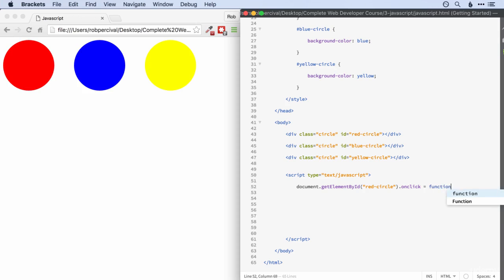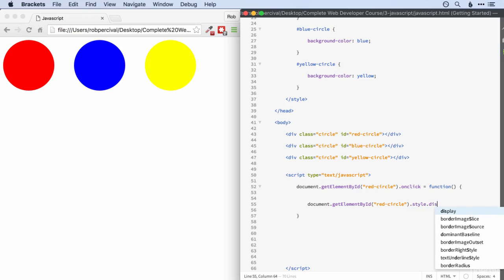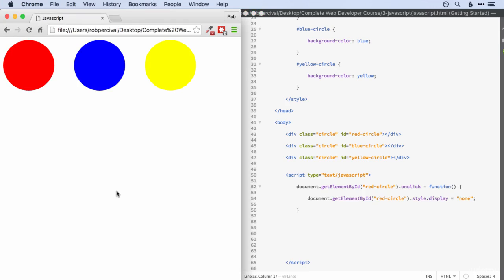and we're going to set that equal to a function which we'll define in the curly brackets, and all we want to do is find it again. So document.getElementById red-circle, and then set the style.display, and just as we did in the previous video, set that to none, and that should make it disappear. Let's have a look. Click. There it goes.